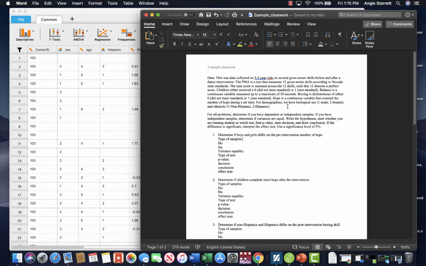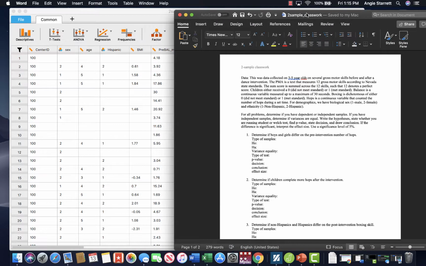All right, so let's talk a little bit about this data that I'm giving you. This data was collected on 3 to 5-year-olds on several gross motor skills before and after a dance intervention. The PMA is a test. I'm not sure why that says text, probably autocorrect. The PMA is a test that measures 12 gross motor skills according to Nevada state standards.